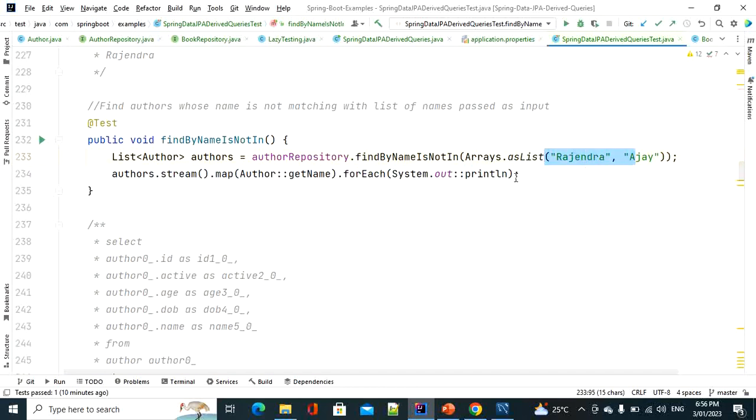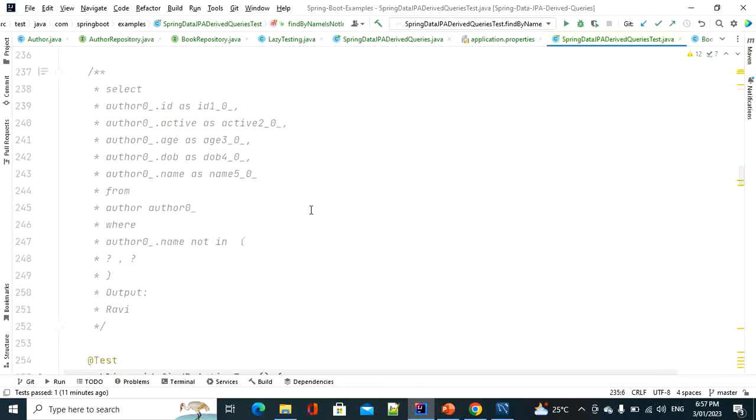Usually in normal select queries, you will pass a list of author names using the in operator, and accordingly it will fetch the results. So here the same thing, I'm just passing Arrays.asList of Rajendra and Ajay. Obviously it will fetch all the remaining list of authors whose names don't match with these two names, right? So here this is important.